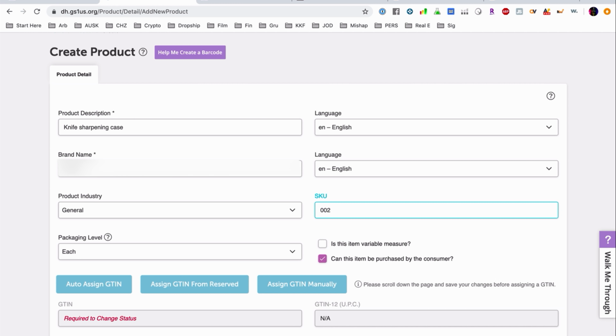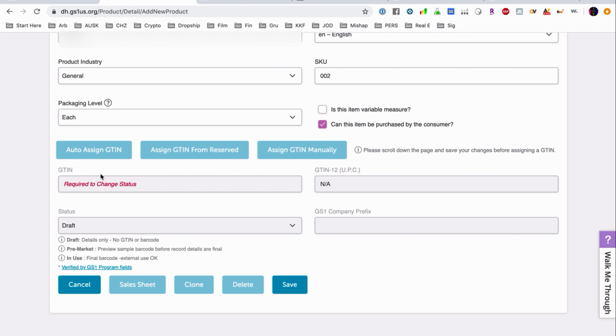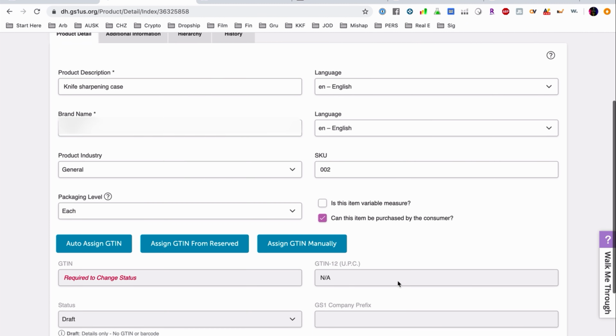And on Amazon, your Seller Central account, you can also put in the exact SKU you want, which is really nice. Do not select, is this item variable measurable? It's a very weird exception. I'm not going to go into it right now. And then here is, can the item be purchased by the consumer? Well, of course it can be, and you're good there. All of this is good. You are going to select the save button. So now it's been saved.